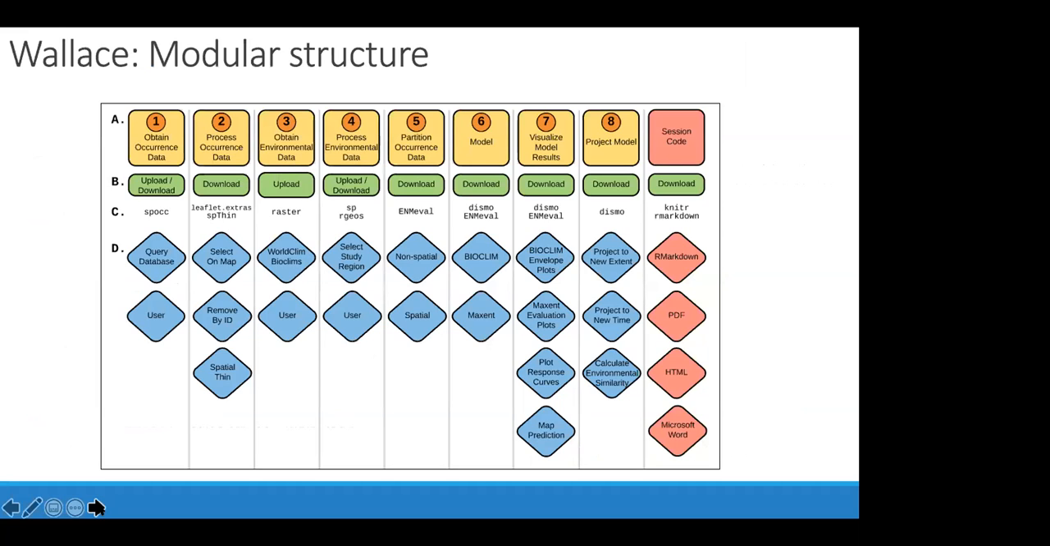So Wallace has a modular structure. It's composed of components and modules. And again, this allows for inclusion of new modules quite easily and makes Wallace very easy to expand. Components are the columns that represent major steps in the modeling process, like obtaining occurrence data, processing it, etc. And then underneath that, the blue diamonds are modules that represent different specific tools that are available within each of the components.